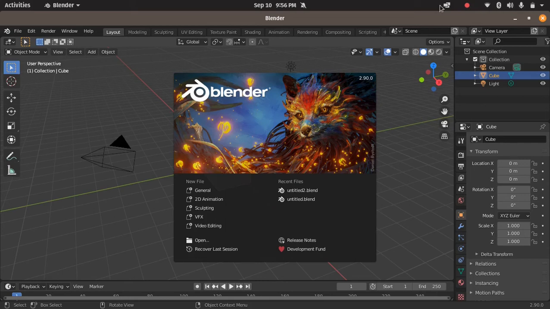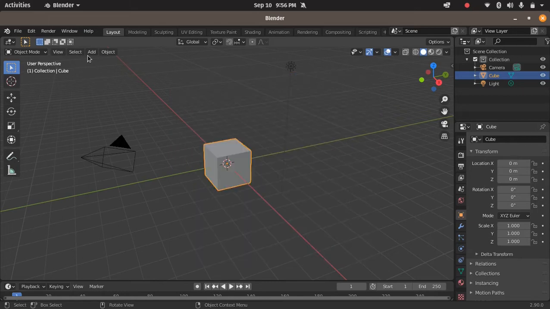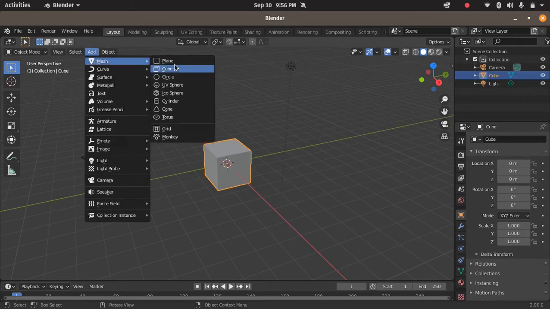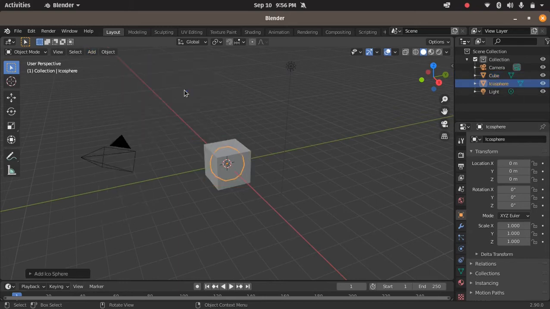We'll be talking about a new feature that's present in Blender 2.90, and the feature is to convert a 3D mesh into a grease pencil or a cartoon figure. So for that, we'll start by adding another mesh into our scene. Let's add the ecosphere. Let's move it up.